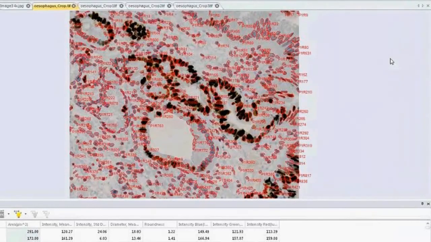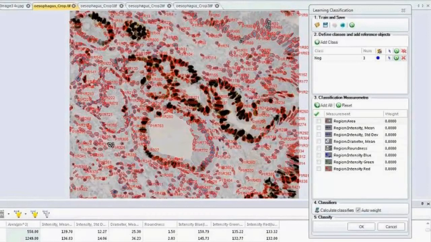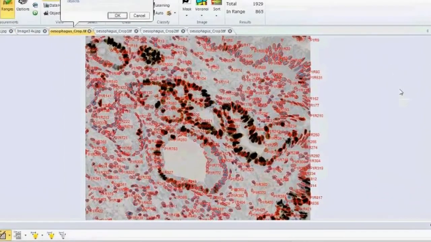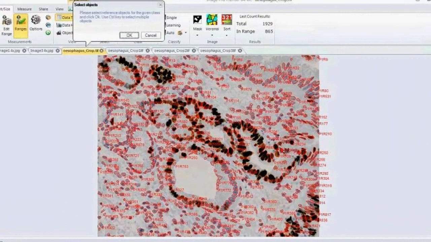So I'm going to select a few of these nuclei that are negative. I'm just going to select one. We get a prompt. Select a couple of negatives and press OK. Then I'm going to build my classification scheme, so I'm going to add another class. I'll call it weak positive. Again, go through the same process. This is where I'm building my training set. Here I'm selecting things that have a weaker signal. If I make a mistake, I can always reselect it.